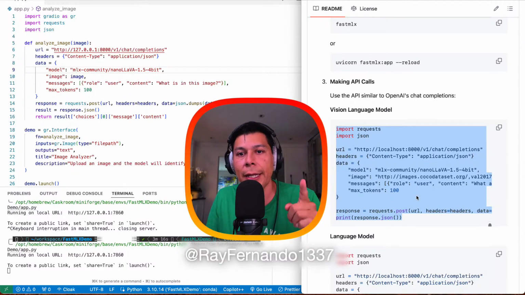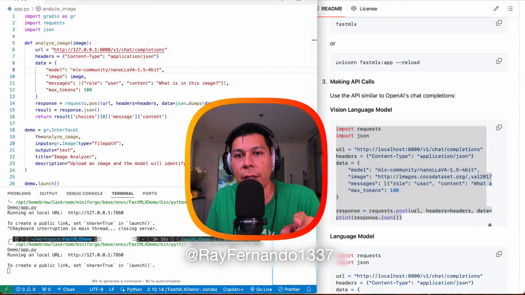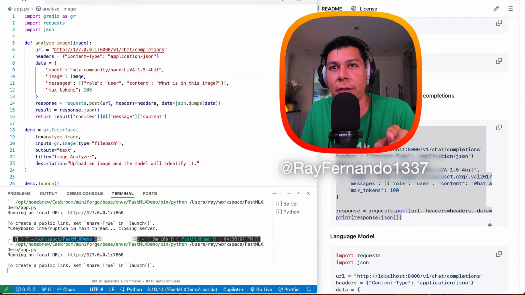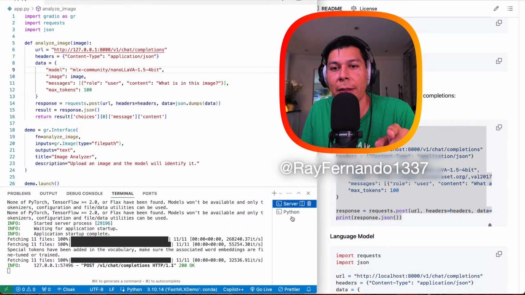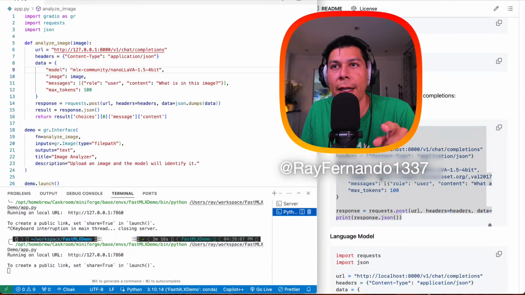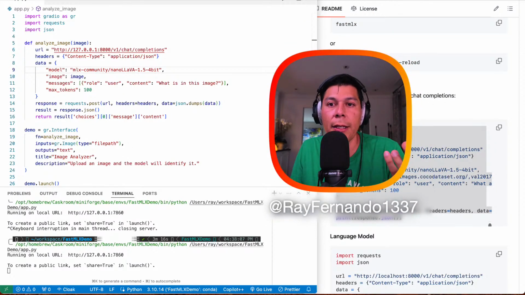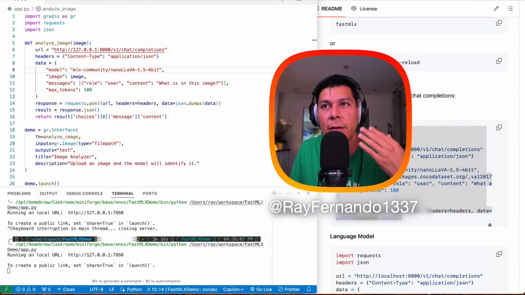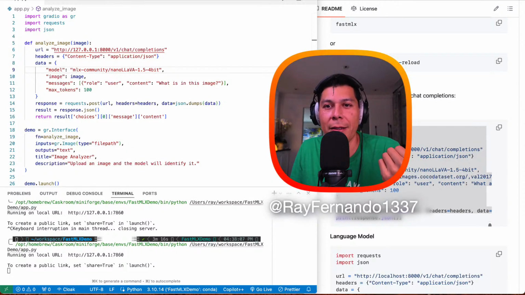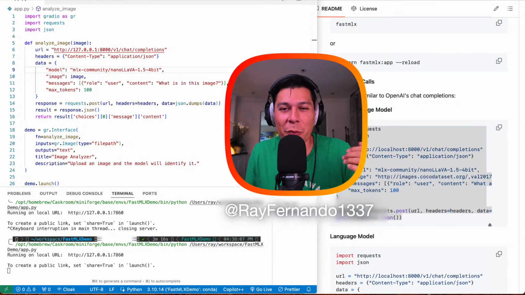I got that code and ran it in a different terminal here. So you see the server back in here, and then you see the Python script back here. When I hit run, it went to Hugging Face to download the model, because I did not have that model installed, put it on my machine, and then ran the command, which in this case was, what is in this image. And then it did it, and we're pretty impressed.